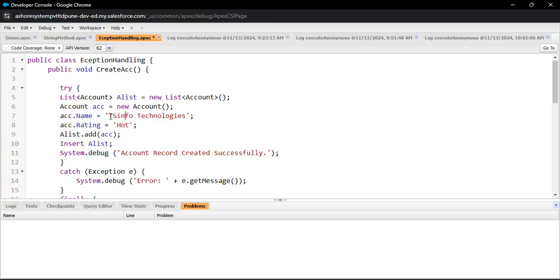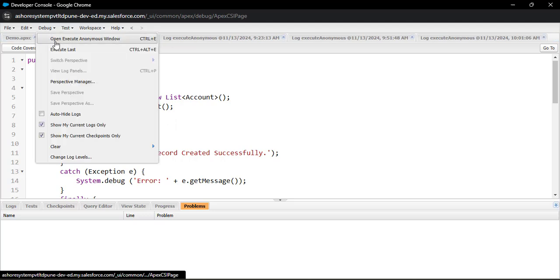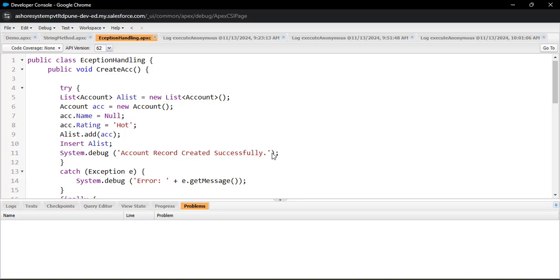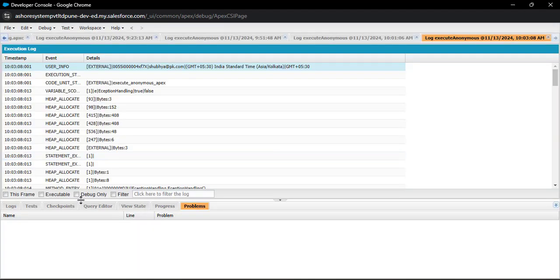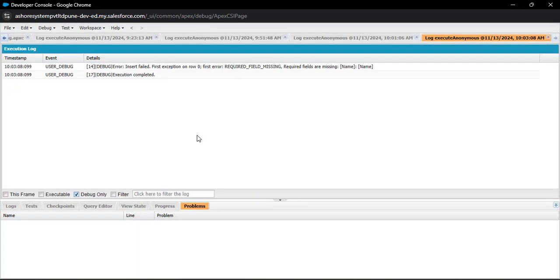I am changing the account name. That means here I am entering a null value. And we know if there is no value in the account name, the record will not get saved. Now let's save this and execute. Click on debug only. And now here you can see we got an error, insert failed. And here we also have the message 'required field missing'.